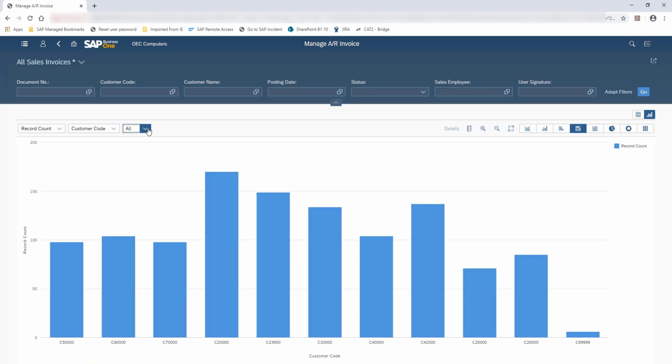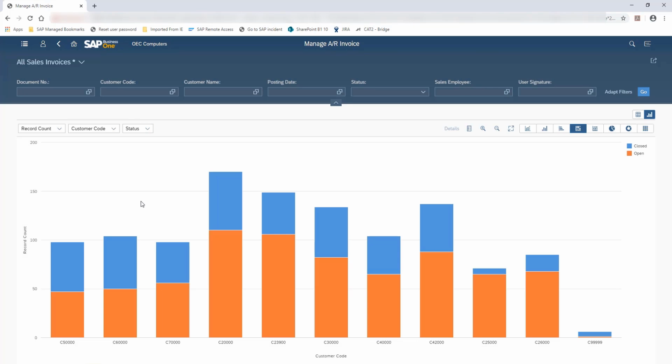And then let's select the second dimension, and we're going to select the status to identify which of those invoices are open or closed per customer. And as we're looking at it here, we see, wow, there's a real very high percentage of open invoices per customer. We've got a lot of sales ledger work to do here to go and chase our debts.